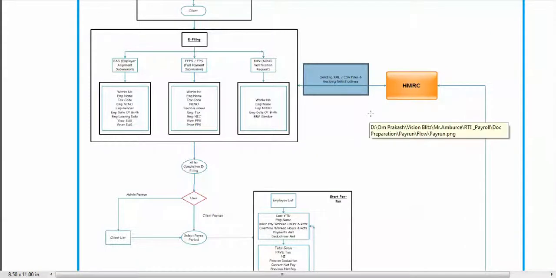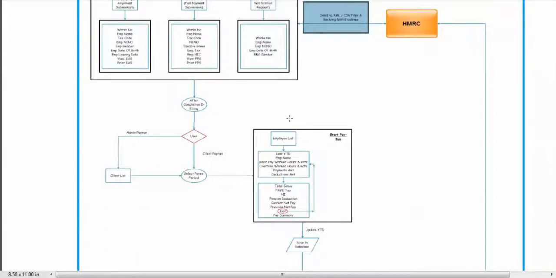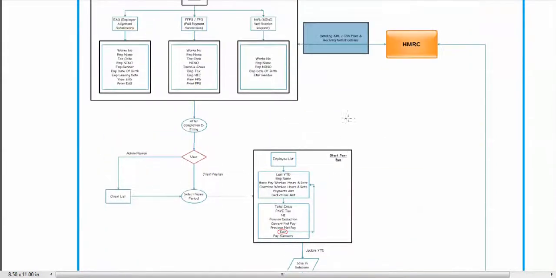Once we have uploaded or shared the documents, HMRC will reply in the form of notifications. Once we get the approval from HMRC, we can proceed with the payroll process.